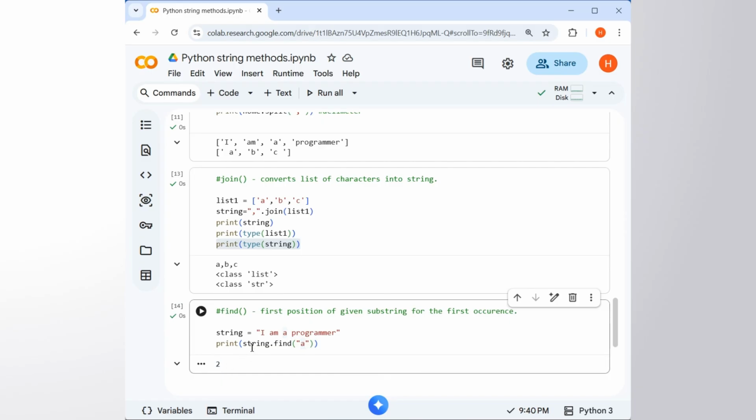The result is 2. So why is it 2? It gives the position of the substring, that is a. For example, the first character is 0, the second character is space, that is 1, the third character is a. The find method finds the position of the given substring for the first-time occurrence. In the same string we have a different a as well. This is the next occurrence, and we have one more a, this is the next occurrence. If I have one more a here, it still gives the same result, or if I move one space before, it gives 1. So basically the find method only gives the first position of the given substring for the first occurrence.